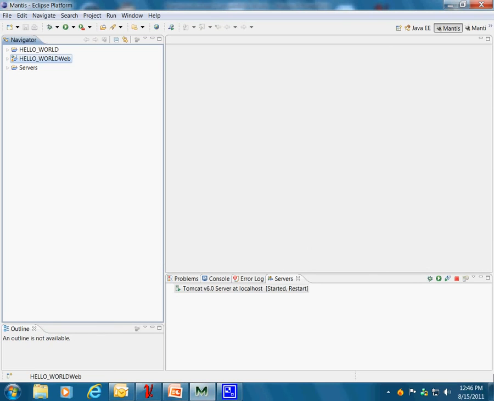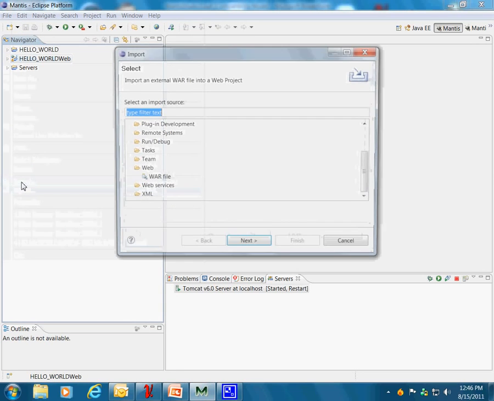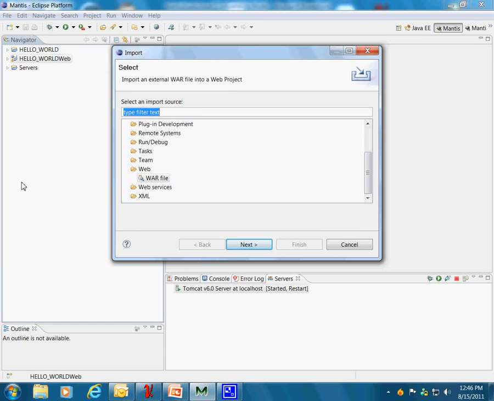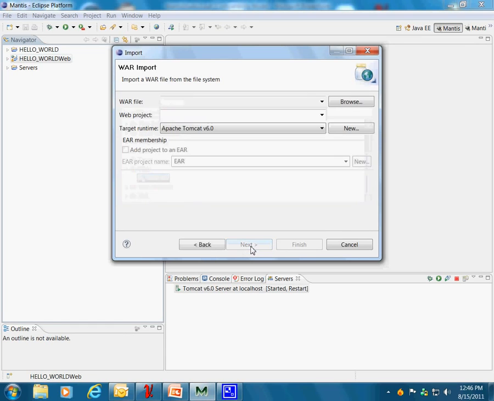Next, we import the Mantis Web WAR file. In the main menu, select File, and then Import. And in the Import wizard, expand the web folder. Select WAR file, click Next. For the WAR file field, select the WAR file that you exported in the previous step.